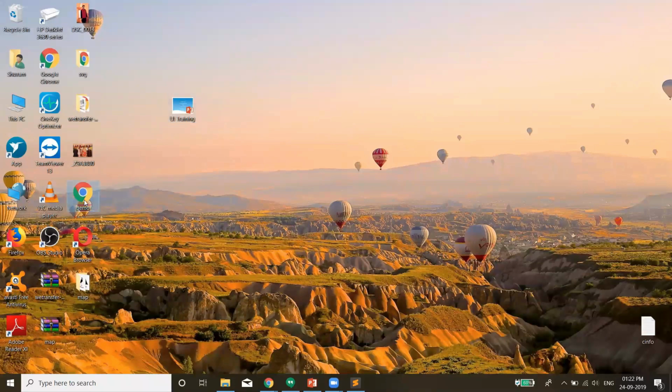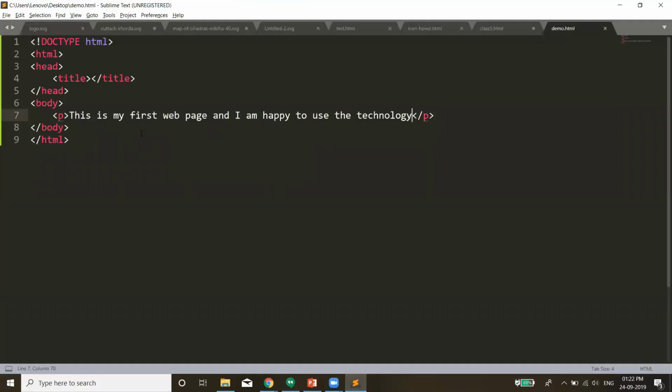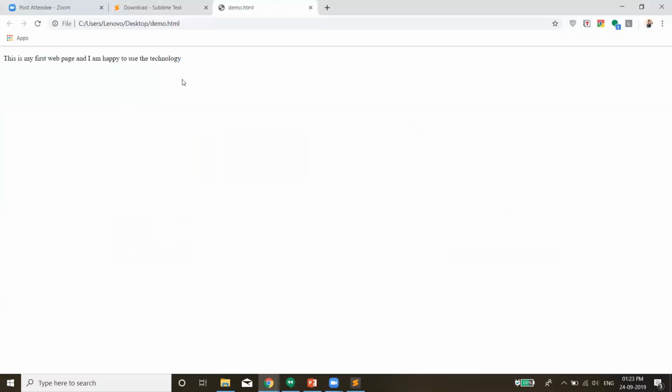I have saved it onto my desktop, so my output is ready. This is my first web page. I am happy to use the technology, where I have written this in my demo.html file. Very easy in terms of technology. This is the basic syntax of HTML, and this is how easy HTML is. And as I told you, HTML is black text over a white background.